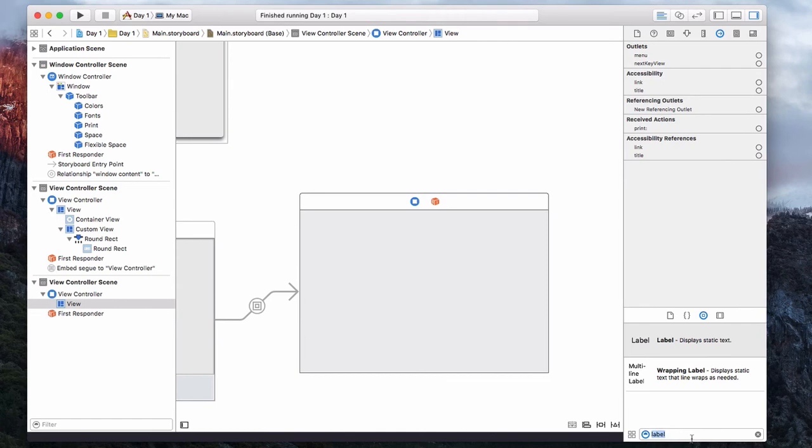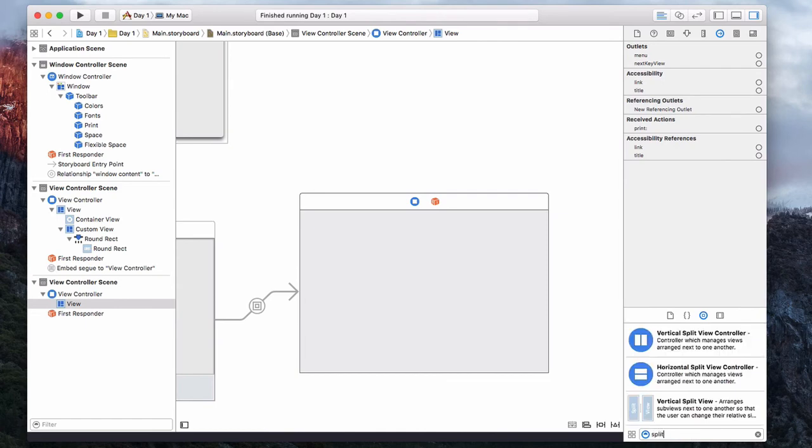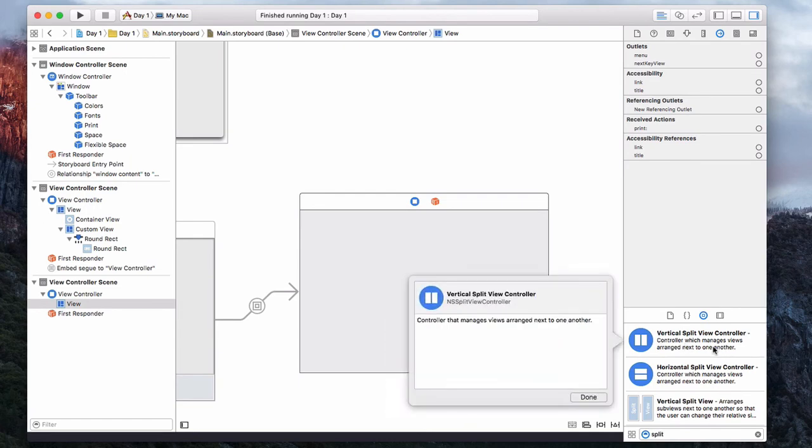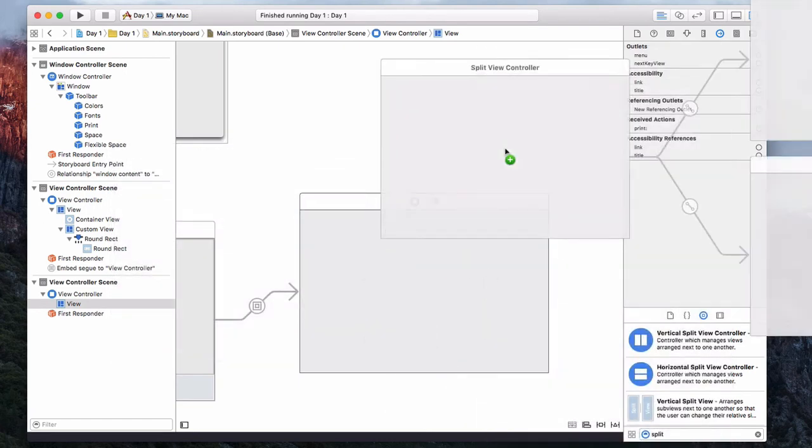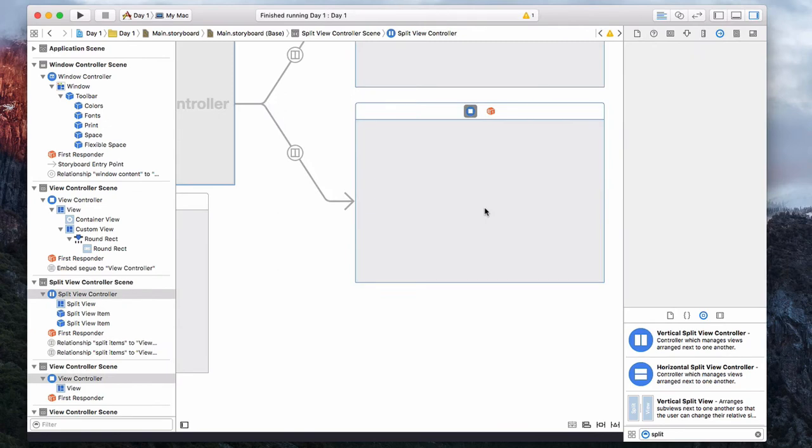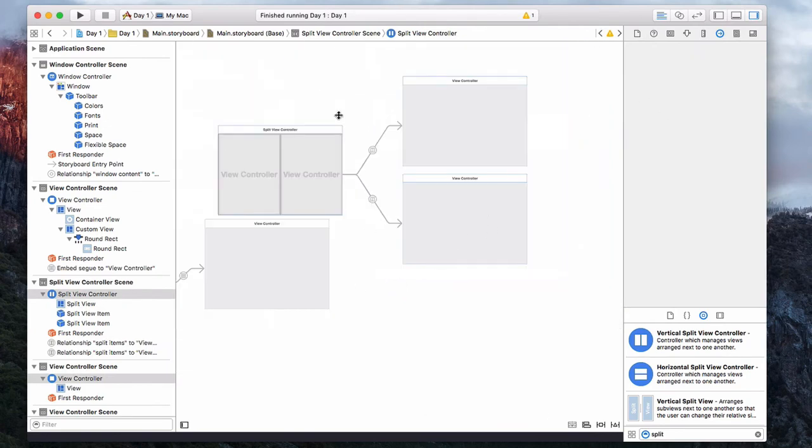Now I'm going to add a split view controller to this inner view. So I'm going to search split view, and I'm going to use the vertical. Drag it here to the storyboard. Pinch out to zoom out a little bit.